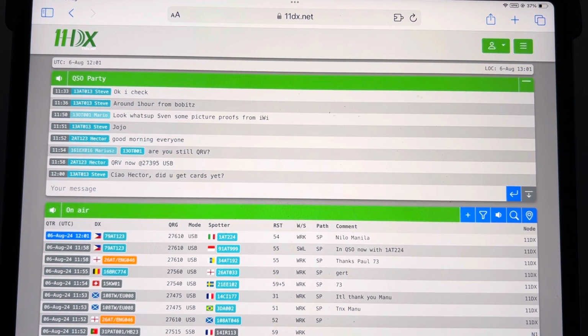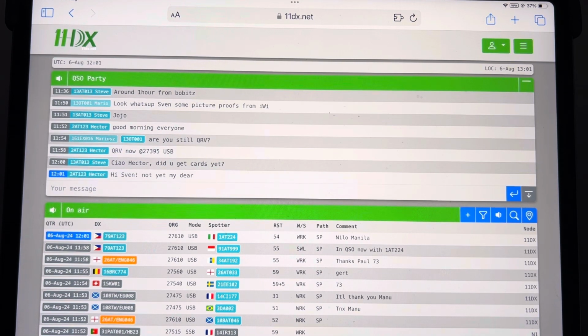Just wanted to back up on last night's Zello conversations on 11DX. Now, there was a lot of stress, a lot of testosterone flying around, which was quite funny at times.